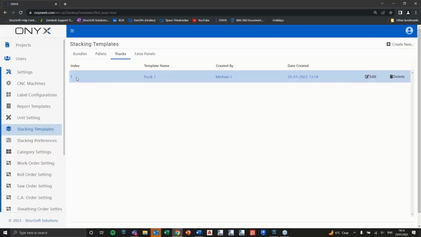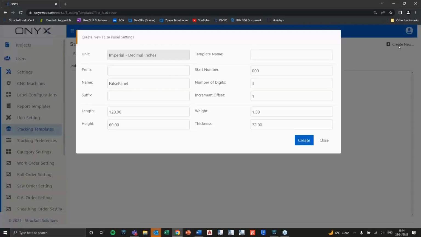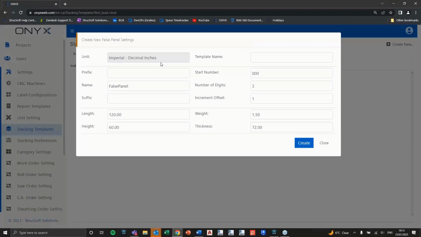So the useful information that it stores here is an index related to the fact that this is template number 1. We've got the name of our template, who it was created by, and the date it was created on as well. This is similar for bundles and palettes as well. So I have that same information. We also have the false panels option where we can create a false panel or padding, which will be placed in between the panels once they're placed inside of a bundle, pallet, or on a truck. Okay, so I'm going to say create new. And in our false panels menu, we've got the option to, again, apply a name to it. So we can associate a name to it. I'm just going to call this padding.